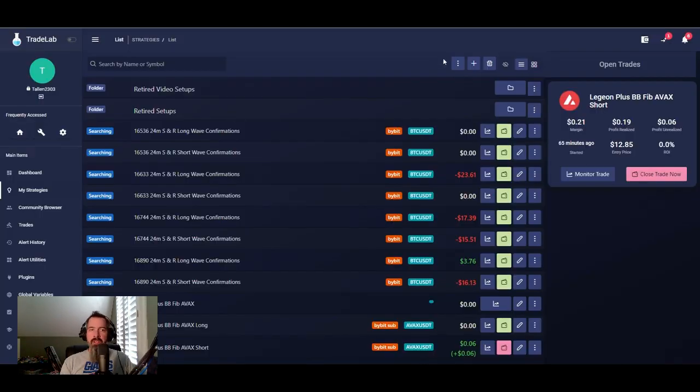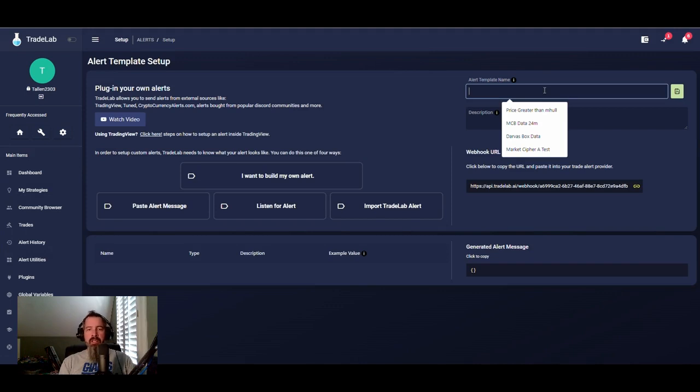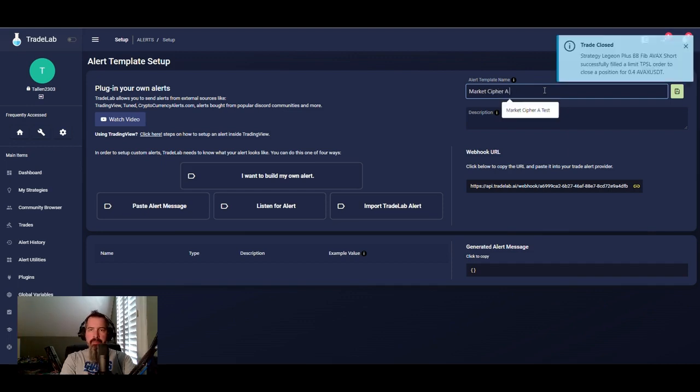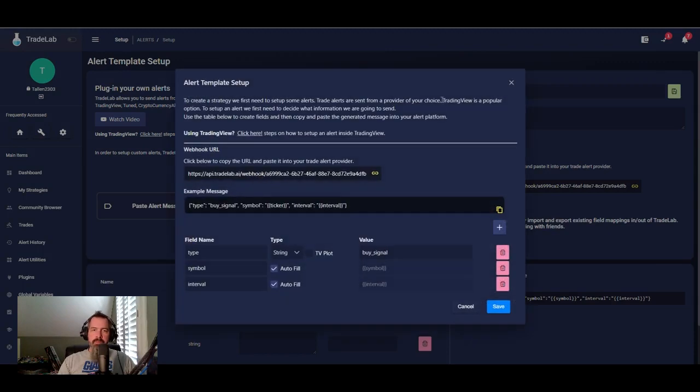So what we're going to do first, you can do it by setting up a strategy, or you can build the alert first. I've never shown anybody how to do that before. So we're going to go over here to alert utilities. We're going to add a custom alert. We're going to do Market Cipher A first. Okay, I want to build my own. And what we're going to do now is we'll call this Market Cipher A data.